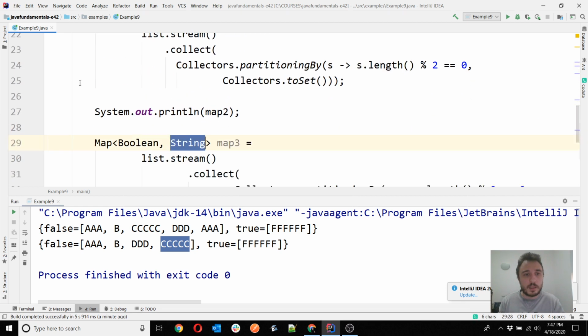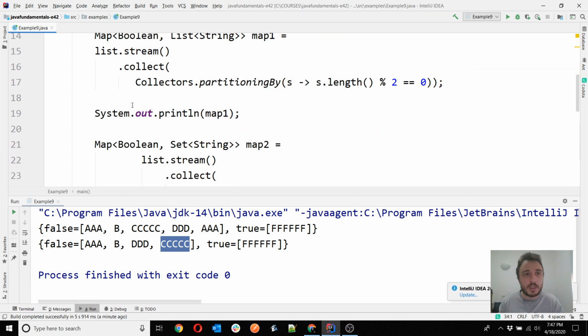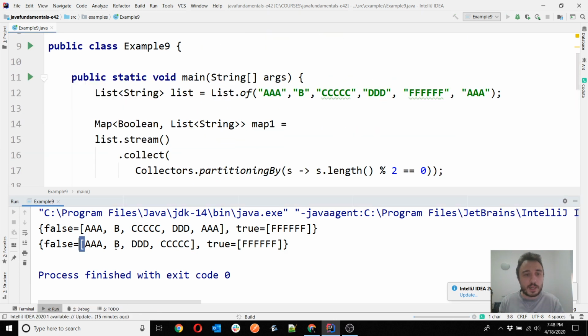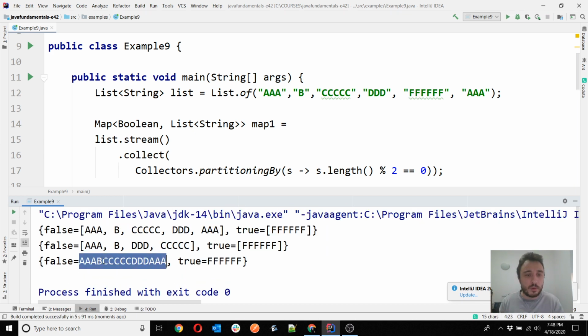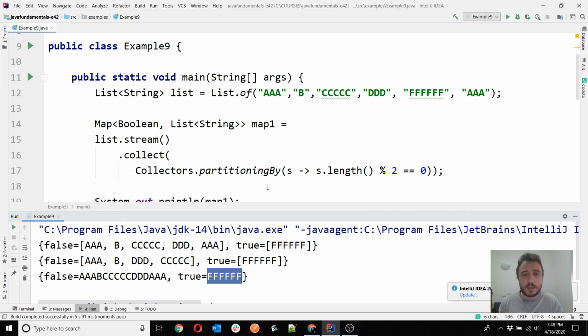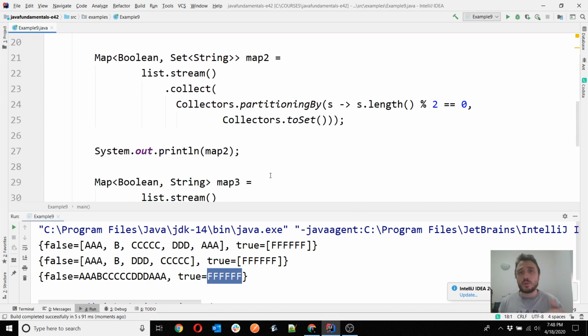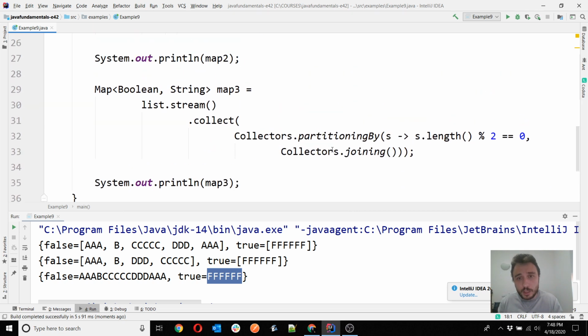So in my case, my map3 is what I want to print out here. Instead of having a collection here, I will have a false with all the concatenated strings for which the value was false, and then I have a true with all the concatenated strings, in my case only one, for which it was true. And again, I can do whatever I want here. I can do mapping, I can do filtering, I can downstream more if I want. So I can, for example, here instead of joining, have said mapping, and then after I decide how I map them, I will join them.